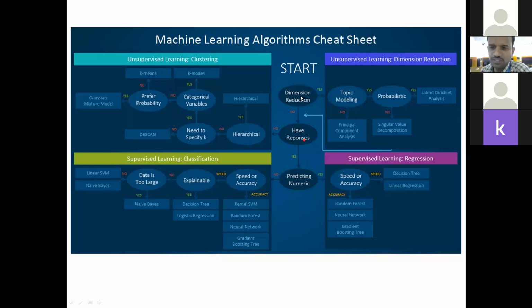Suppose it is not dimension reduction, then what you need to check for is the responses. If there are no responses, you have to go for clustering. In clustering again, you have various types. If you have hierarchical clustering algorithms, you will apply them. If there are no hierarchical clustering algorithms, then you need to specify the value of k. If k is there, then you check whether categorical variables are available or not. If categorical variables are available, then you will apply k-modes. If not available, then you go for the k-means clustering algorithm.